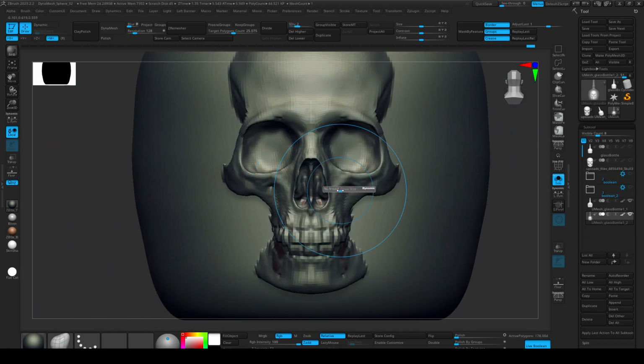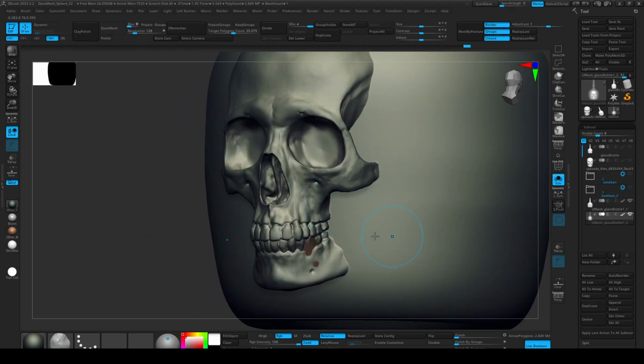Let's see. So let's go up, and a couple things I would do: I would consider playing with ZRemesher until you get exactly what you want. What I'm going to do is come in here, turn off RGB, and fill this whole thing with the same color. I could have fixed that a bit better, but what I would do is start smoothing and cleaning up some of these transition areas, right? Because it feels kind of strange having them.